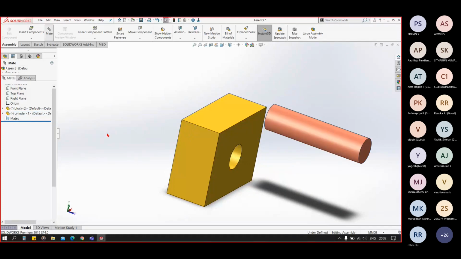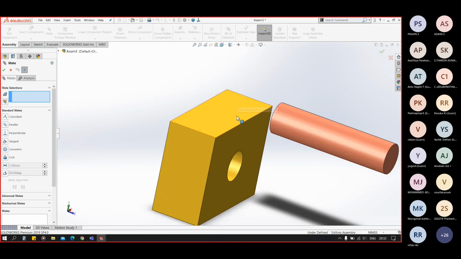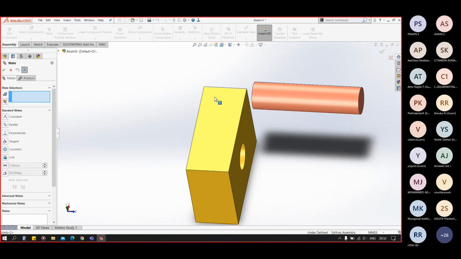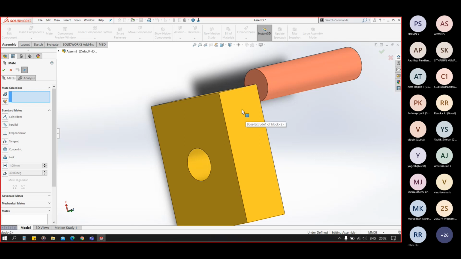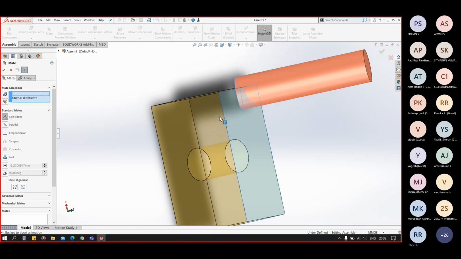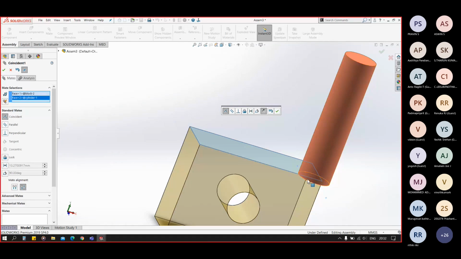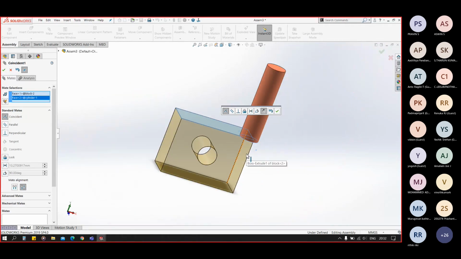So let's go to mate. Let's first see the coincident mate. Now suppose a condition where I want to coincident this face along with this face. Okay, now let's select those two faces. Now you can see the two faces are coincident.